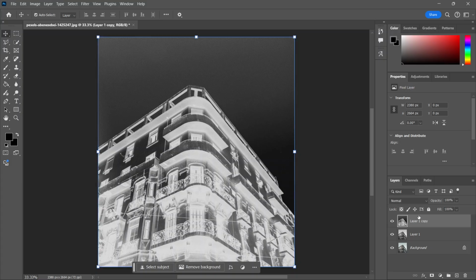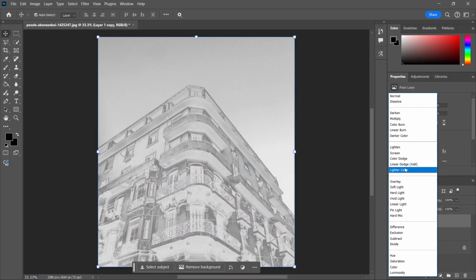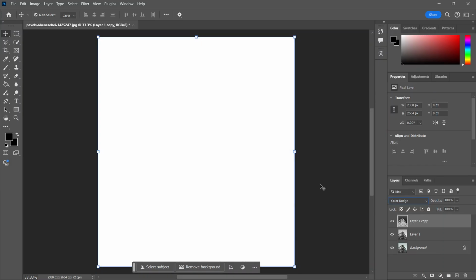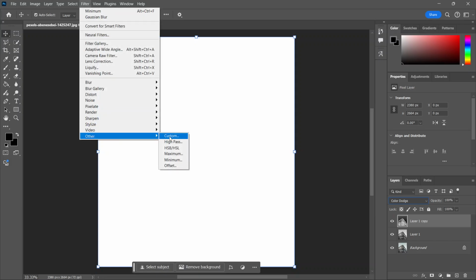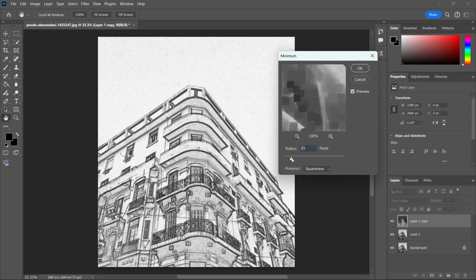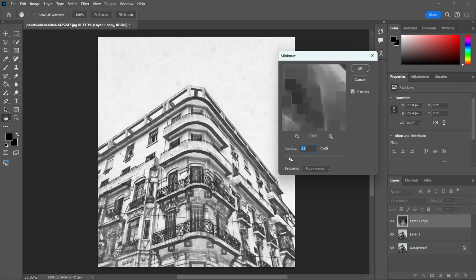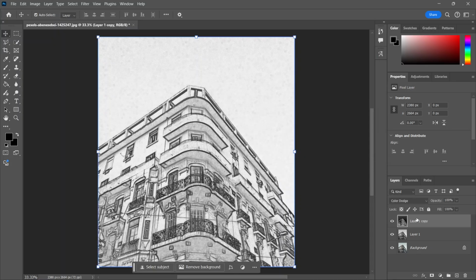Once you invert it, you simply need to come into the tab for the blending mode and select Color Dodge. Once you select it, go to Filter, click on Other and select Minimum. And here you need to play around so that you can select which one you like the most. So for me it is perfect. Then you need to click on OK.